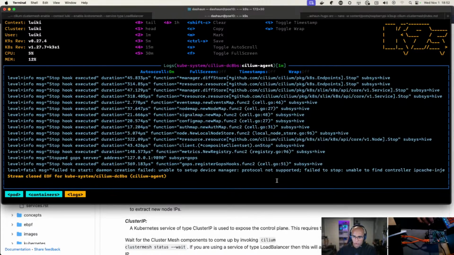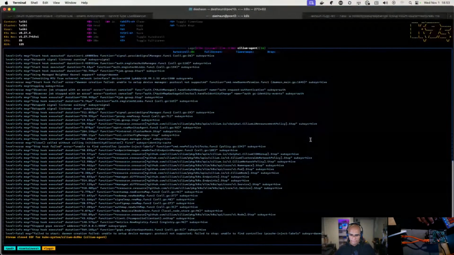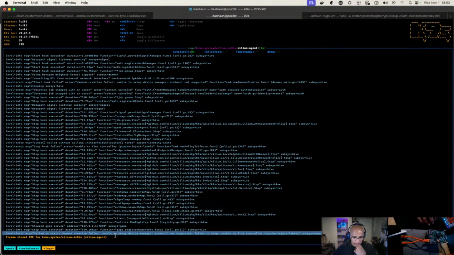It says protocol not supported. Failed to stop, unable to find controller, IP cache something. So let's give ourselves some more visibility. Right, it just says failed to start, daemon creation failed. Unable to set up device manager, protocol not supported. Failed to stop, unable to find controller, IP cache, inject labels, subsystem daemon.